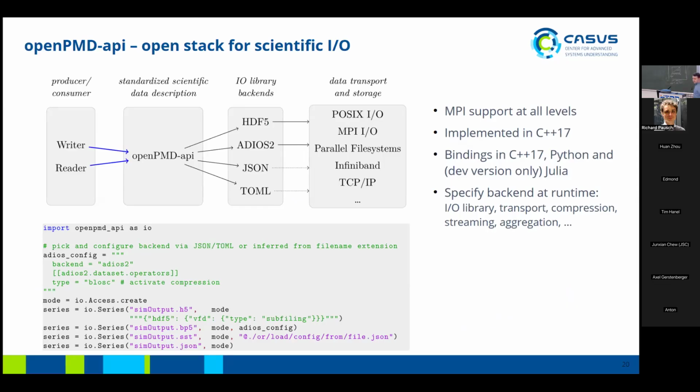And those again, in their respective backends, data transports and storages use different technologies like POSIX, MPI-IO, parallel file systems, write to a stream via InfiniBand, Slingshot, TCP/IP, and so on. On the left-hand side, you have the scientific data description. On the right-hand side, the stuff that tries to be performant on file systems, and not only file systems, but networks and general data transports.